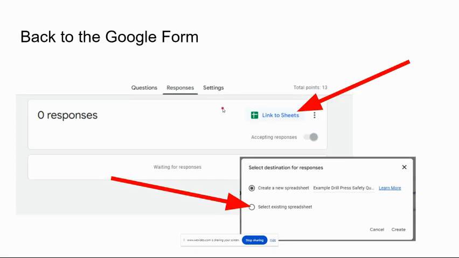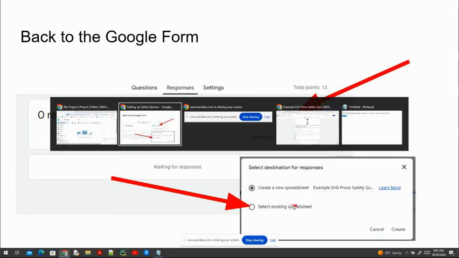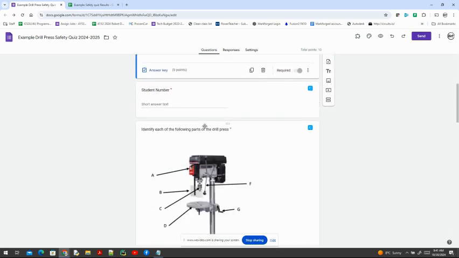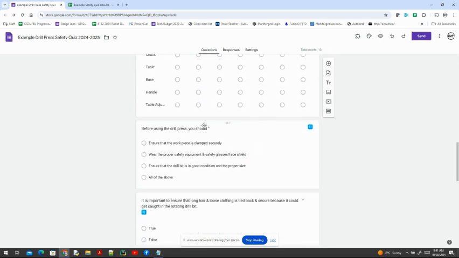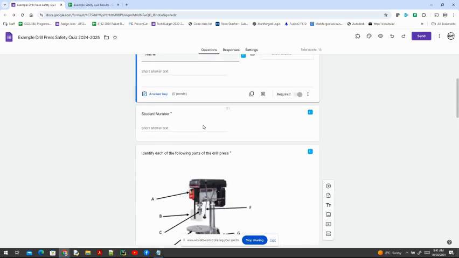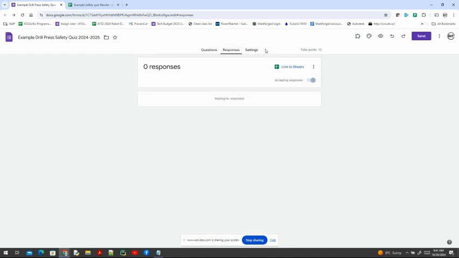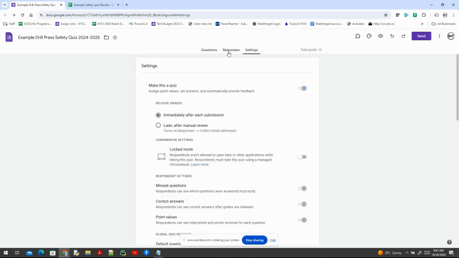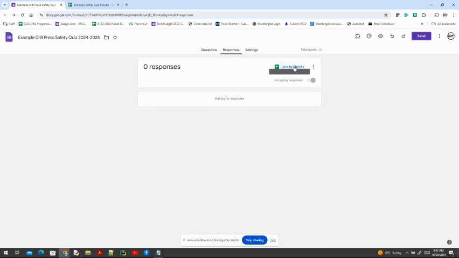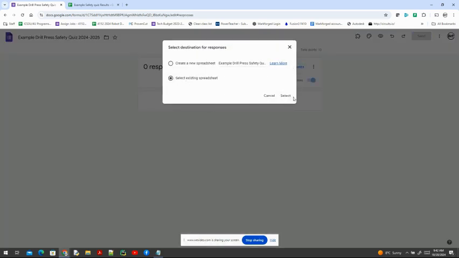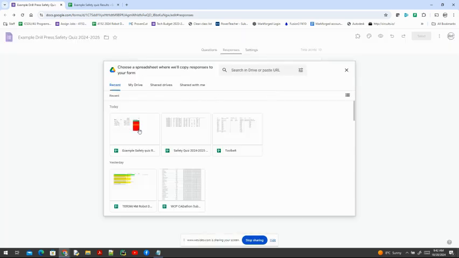So going on back into the Google form, there's a link to the sheets when you go into responses, and you're going to select an existing spreadsheet. So I'm just going to switch over. So here's my form for the drill press. And so you've got all your questions and everything, and I can see it's out of 13. Under responses, and I just want to highlight that's the settings that I referred to, I'm going to link it, and I'm going to select an existing sheet. And the first sheet that I've been using pops up.